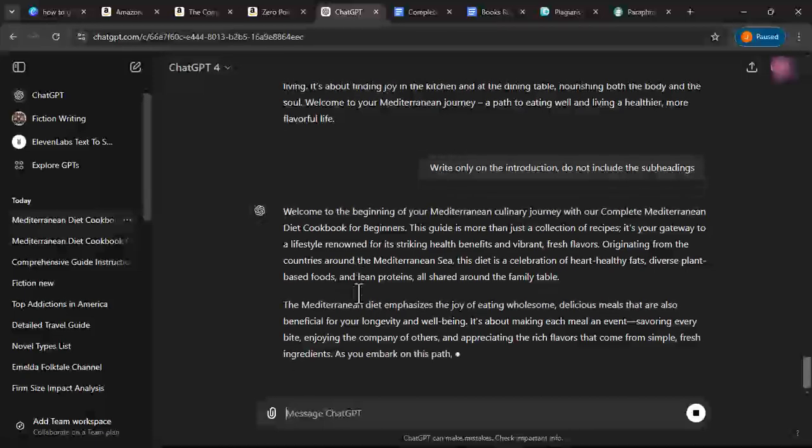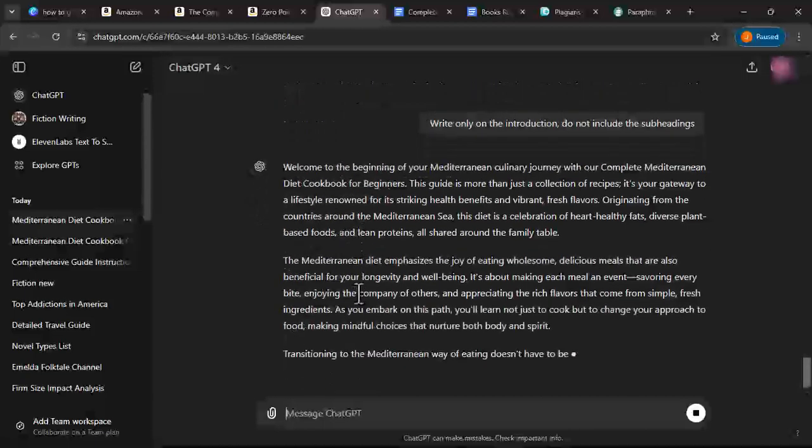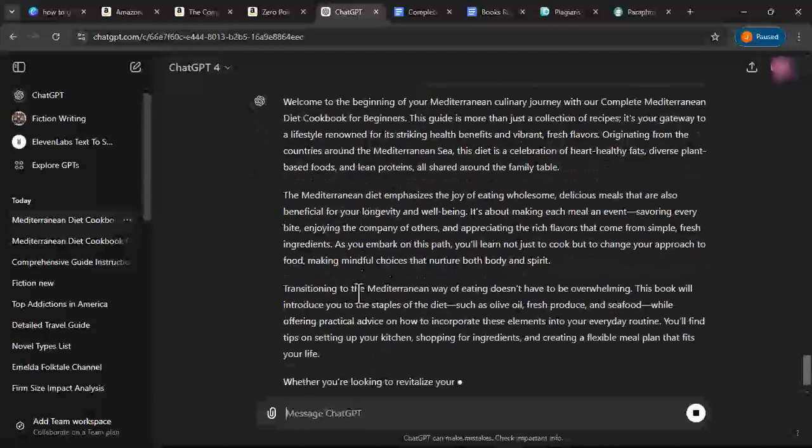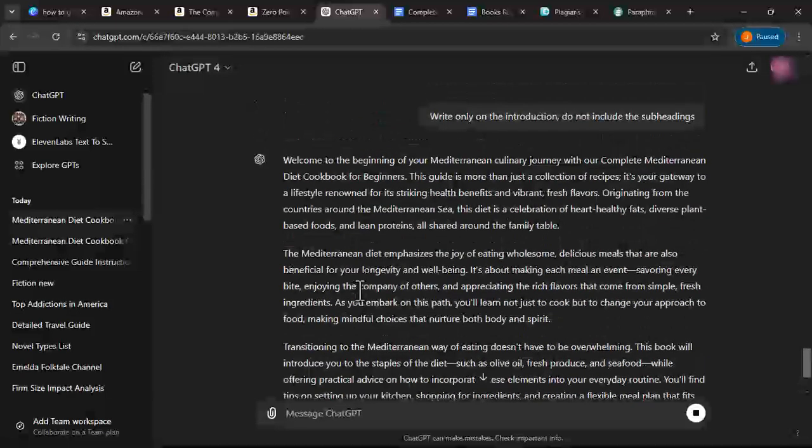It says, welcome to the beginning of the Mediterranean culinary journey with our complete Mediterranean diet cookbook for beginners. This guide is more than just a collection of recipes, your gateway to a lifestyle renowned for its striking health benefits and vibrant fresh flavors. Originating from the countries around the Mediterranean Sea, this diet is a celebration of heart healthy fats, diverse plant-based food, and lean proteins, all shared around the family table.